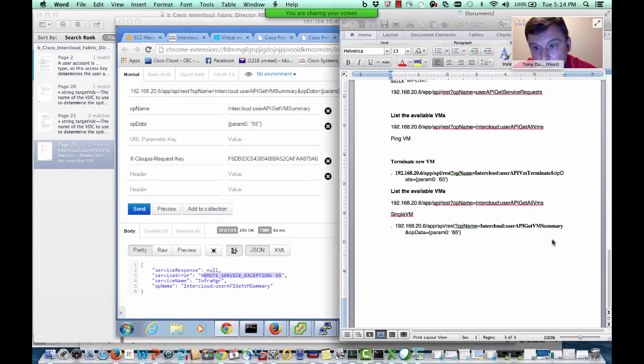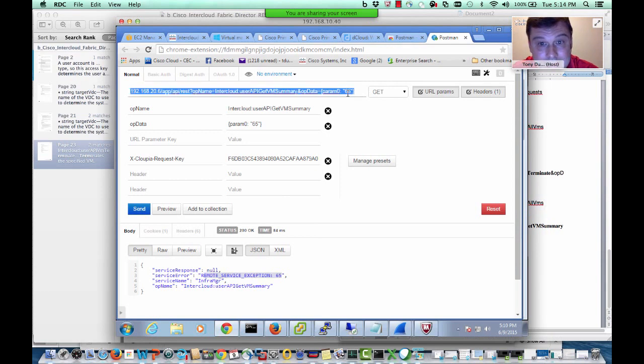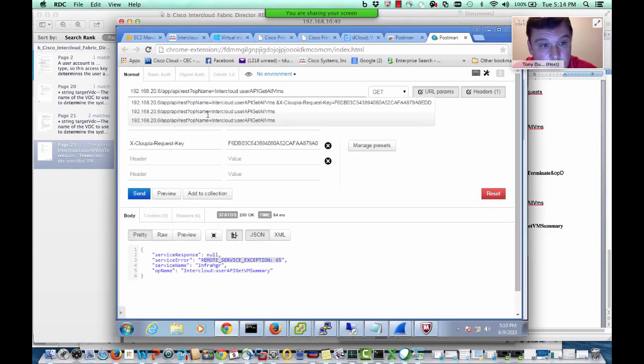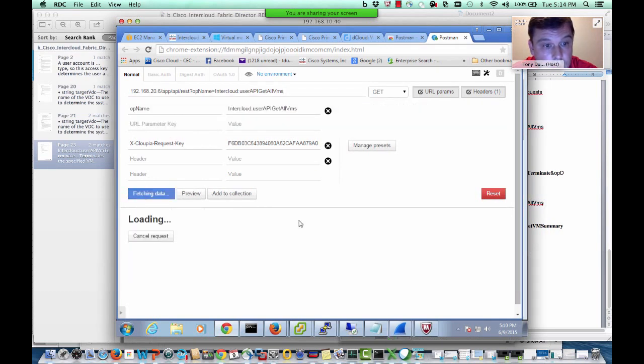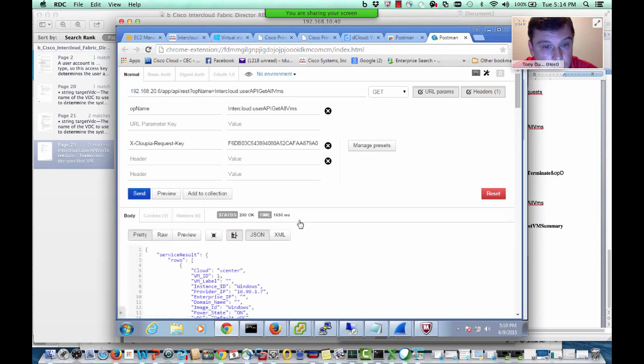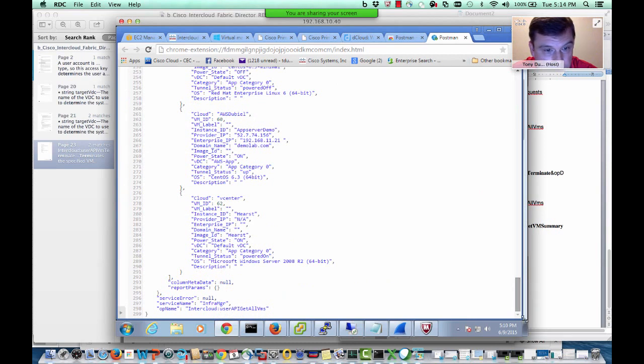So we'll go ahead and look at the general view of all VMs, and I think that's what we'll see, that it doesn't exist anymore. Towards the bottom, yeah, we end with 62. We no longer have a 65.